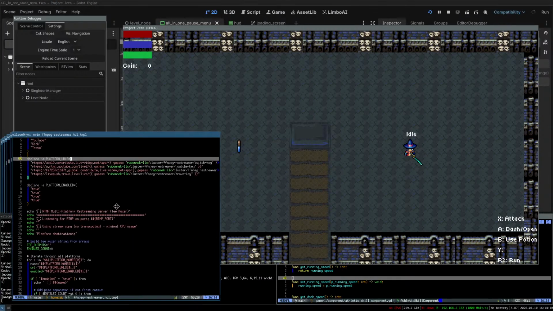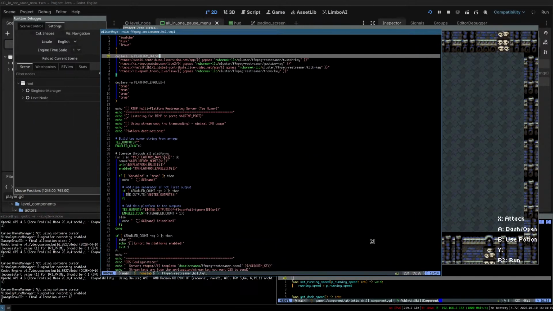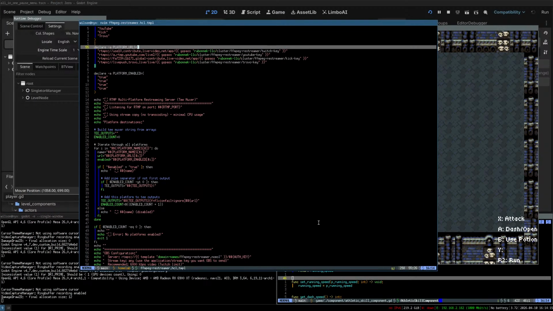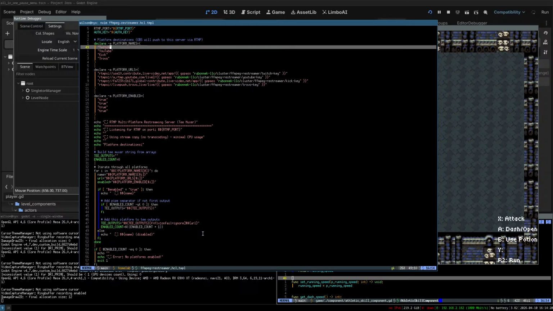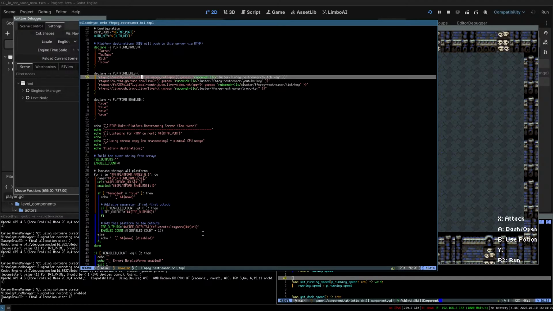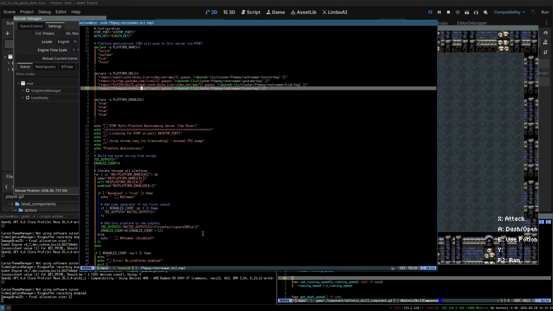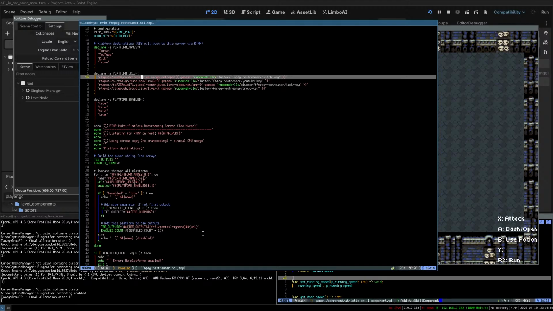So I have this running on one of my servers. And this is basically how you can implement Restreamer with FFmpeg. This is just a bunch of nonsense, like for setting up endpoints and whatnot. These are all public endpoints.